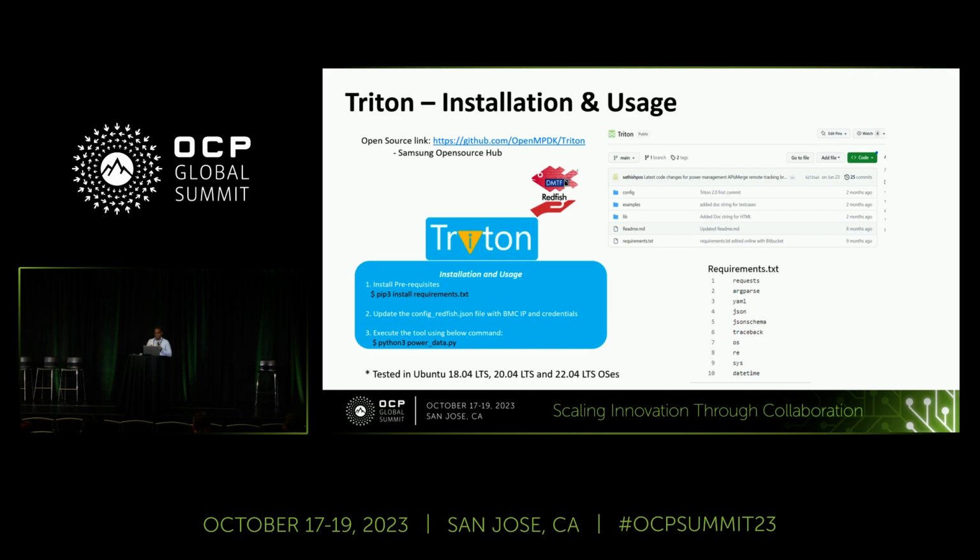We have config, examples, and libraries. So these three give us the overall Triton modules. And again, the requirements text talks about all the necessary modules to be loaded for the installation.